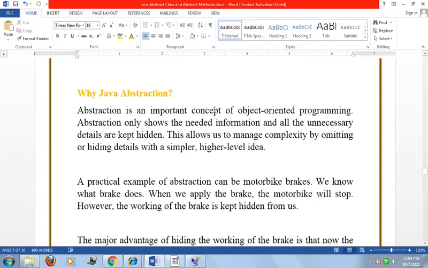Now, why is Java abstraction used? What is abstraction? Abstraction is an important concept of object oriented programming. You may have learned this concept in C++ programming also. Abstraction only shows the needed information and all unnecessary details are kept hidden. This allows us to manage complexity by omitting or hiding details with a simpler, higher level idea. So abstraction is nothing but hiding the unnecessary information from others.